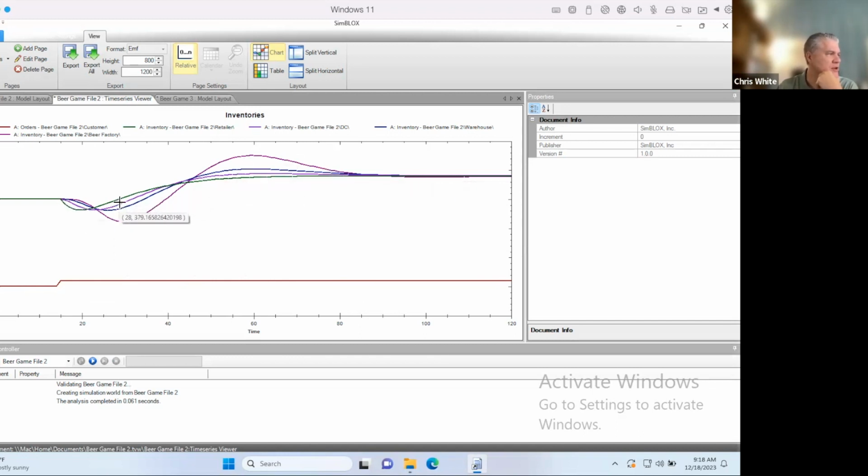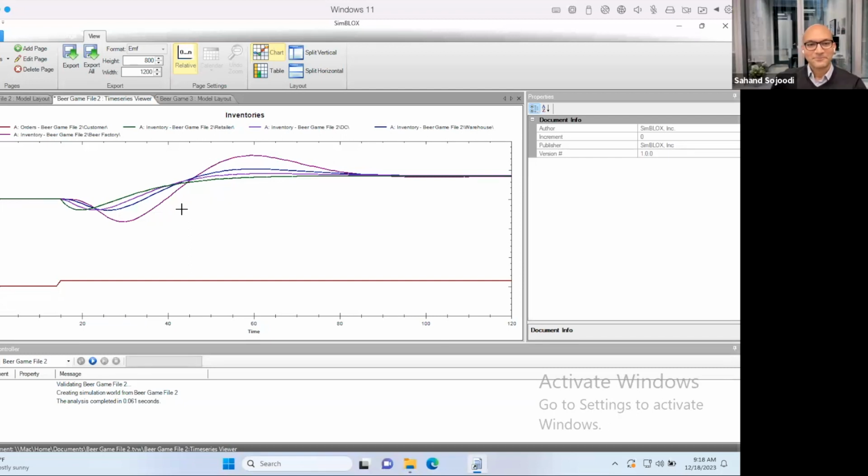The ones that are a little shallower are the retailer and the distribution center, and it kind of grows. And then this bigger one is now the factory, of course, at the end of the chain. So we just replicated the basic beer game.